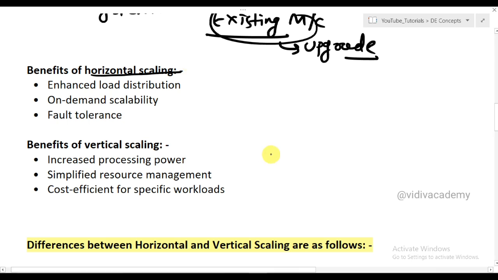So first one is, in case of horizontal, first we'll talk about horizontal only. So the first one is enhanced load distribution, right? So what does it mean? Horizontal scaling distributes workload across multiple servers or nodes, reducing the burden on individual machines. This ensures efficient utilization of resources and prevents bottlenecks, leading to improved system performance and reliability.